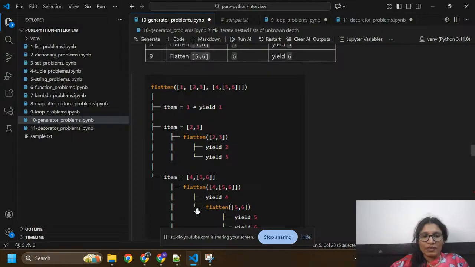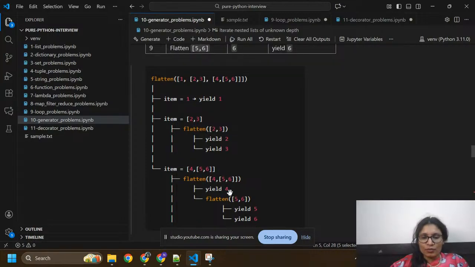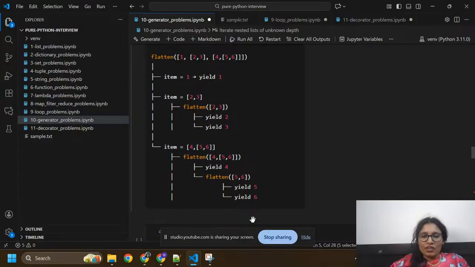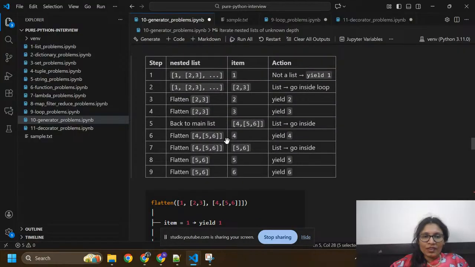Here I'm going to yield the first element, that is 4. Again this is also flatten, so flatten of 5, 6. I'm going to yield 5 and 6 here. You can see here I have the list 1, 2, 3. I'm just going to take item 1 from here. This is not a list, so I'm going to yield 1. This is a simple number inside this list, not a list inside the list.